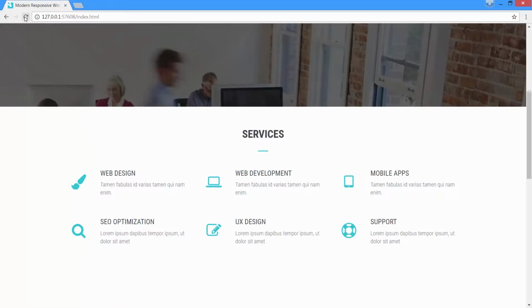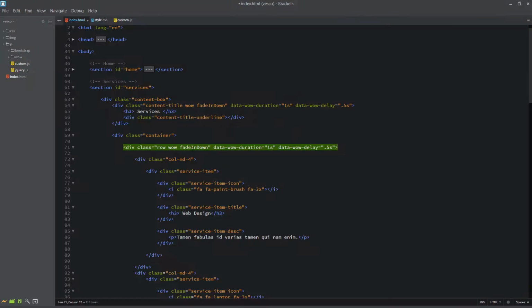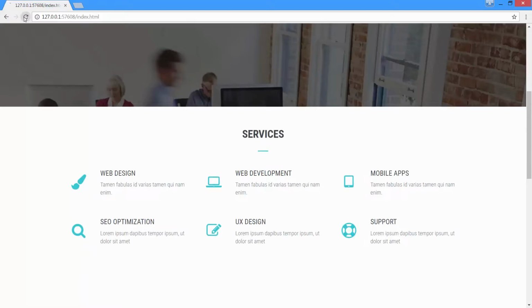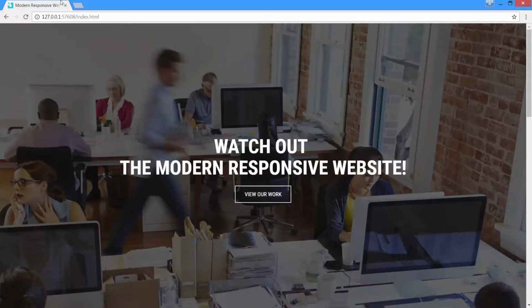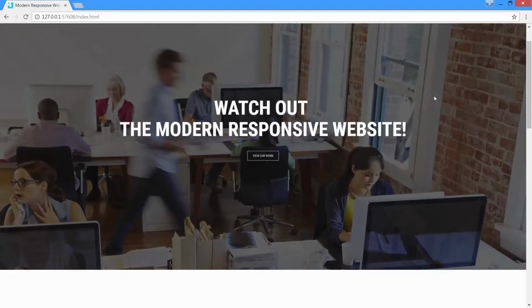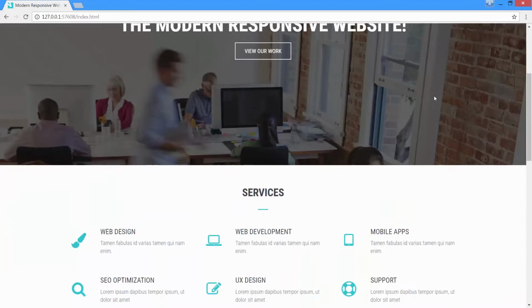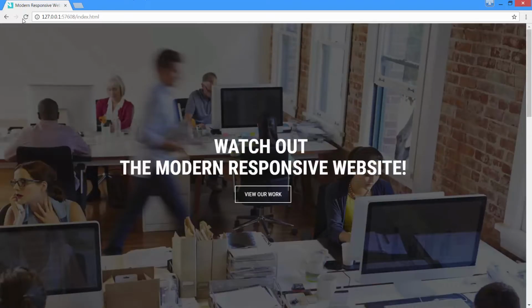But the animation for the services row is fading in down, and we want it to fade in up, and for that we will just change the animation class from fade in down to fade in up. I'll refresh this page again and you'll see that the row is fading in up. Okay, now we have animation on browser scroll.